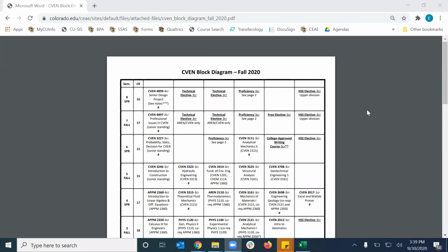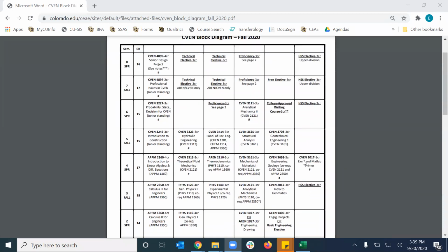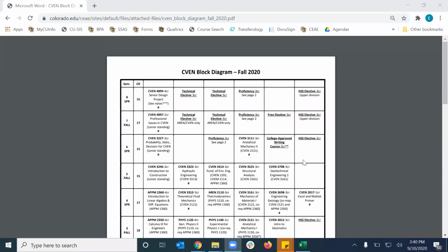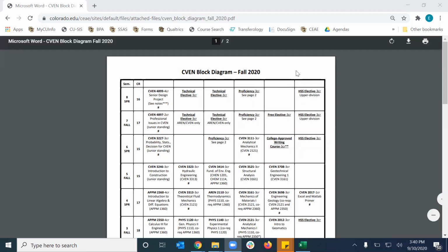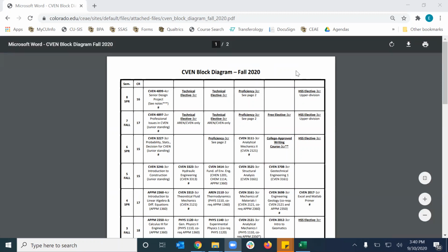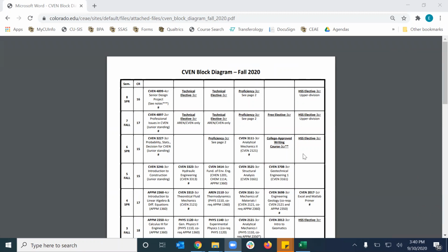The block diagram is what we call this document, which is basically the four-year graduation plan for your degree. This is the civil engineering block diagram that I'm showing you today, but the architectural engineering block diagram is set up in the exact same way. And so this video is applicable to both majors. The block diagram shows what courses are required for your degree, but it also shows what classes you should be taking in which semester.